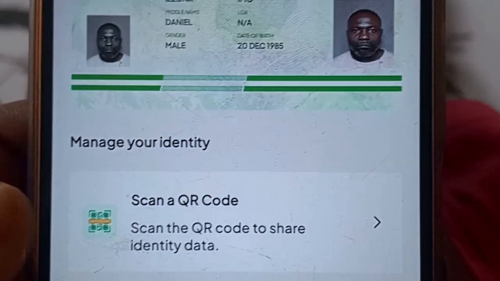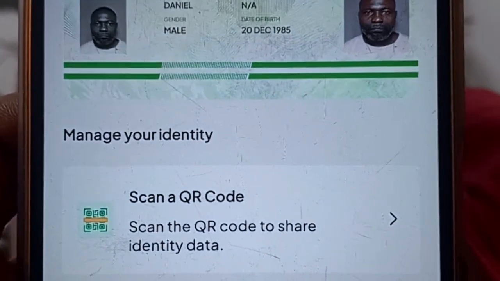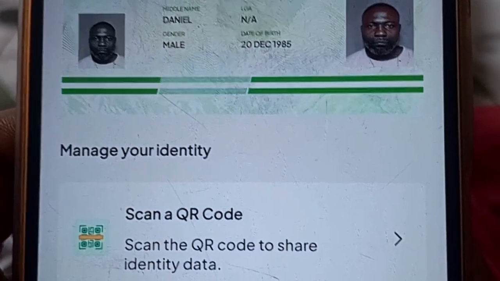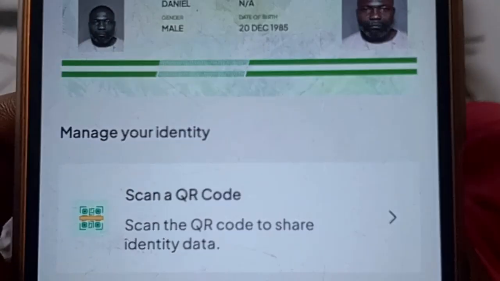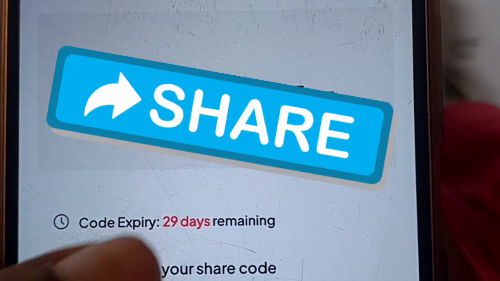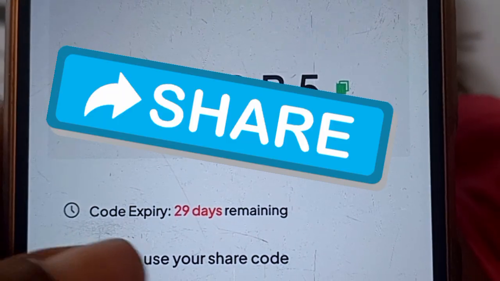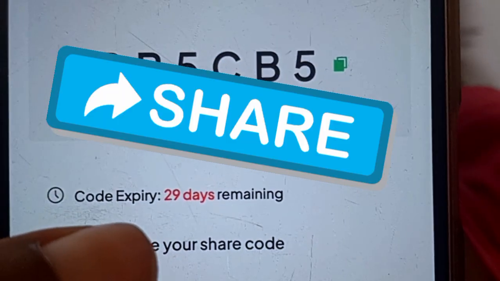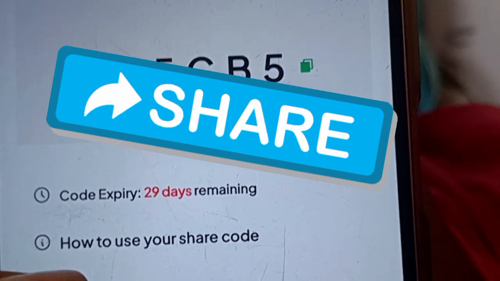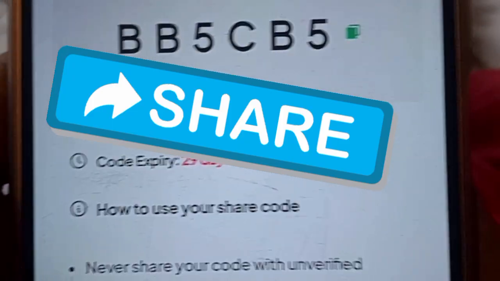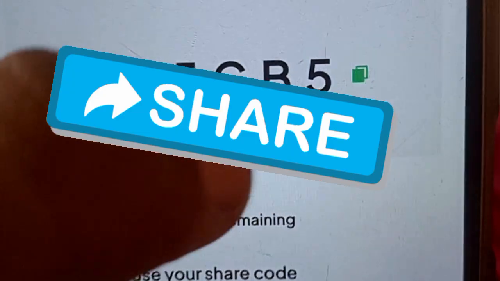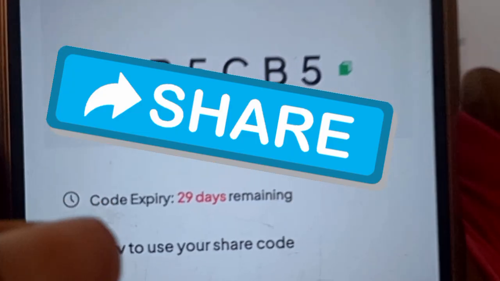Okay, so what we need to do here now is to get our share code. Okay, we need the share code to generate our TIN. So just click on this share code, the second one. It will generate your share code for you. You see, it says this code expires in 29 days. Okay, so what we'll do now is go back to the website, to the tax ID website, to input this code. What you do is just copy it here. Click on copy, and then we'll go back to the website.